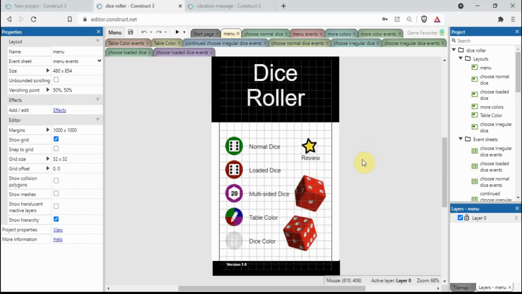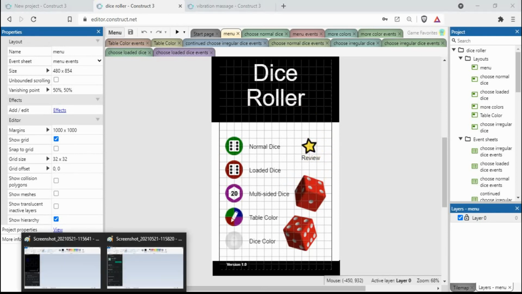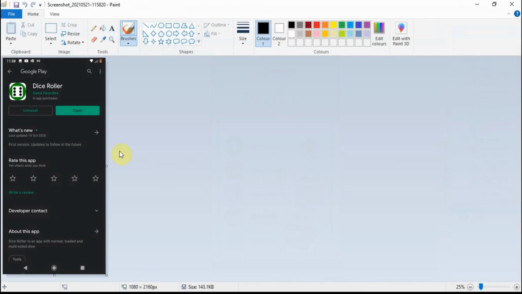Okay, so today I'm going to be showing you how to create a review button for your Construct 3 project. There's actually two methods that I know about, and I'm going to be showing you how to do them both. This is an app called Dice Roller. It's something that I've made in Construct 3, and when you click on this sprite over here on the mobile phone, it would bring this sort of screen here, and the customer would then give the app a rating. They can also write a review, and job done.